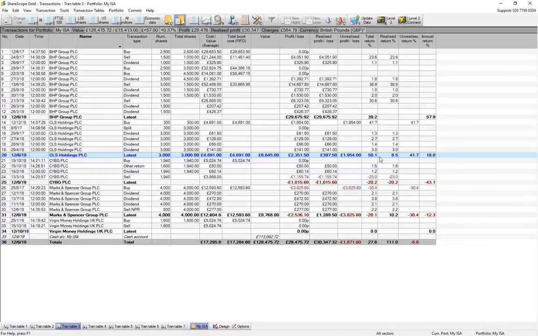These three columns, total return, realized return, and unrealized return, are simply the percentage values of these figures here. So we can see that the total return of CLS is 50.1%. That's because we invested £4,691 and we made almost exactly half of that in profit. 8.5% is the realized return, because again we've made £397 in profit from a £4,691 cost. And the unrealized return is 41.7%.